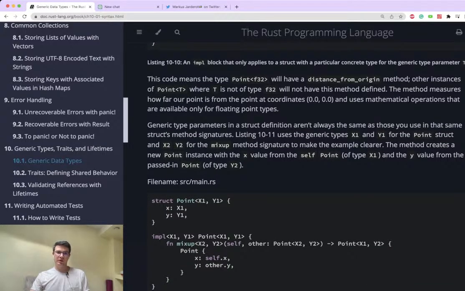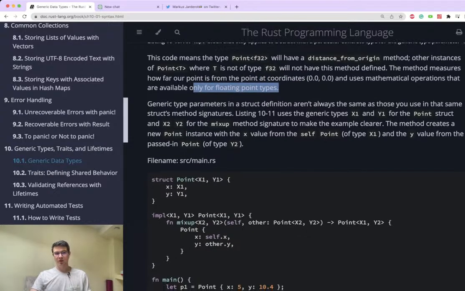This code means the type Point<f32> will have a distance_from_origin method. Other instances of Point<T> where T is not of type f32 will not have this method defined. The method measures how far our point is from the point at coordinates 0, 0 and uses mathematical operations that are available only for floating point types.